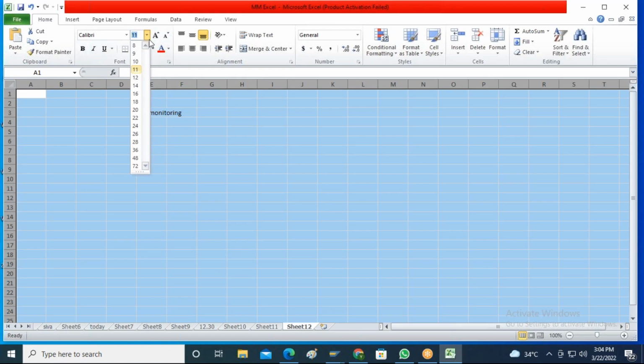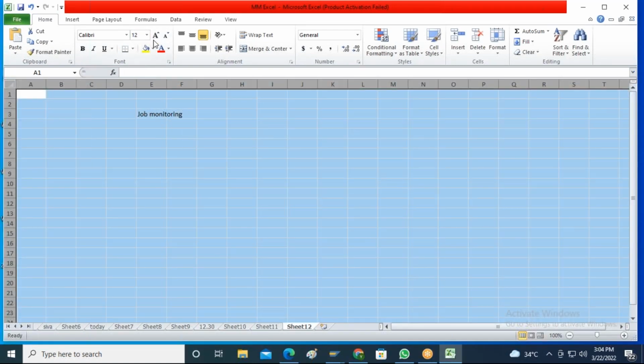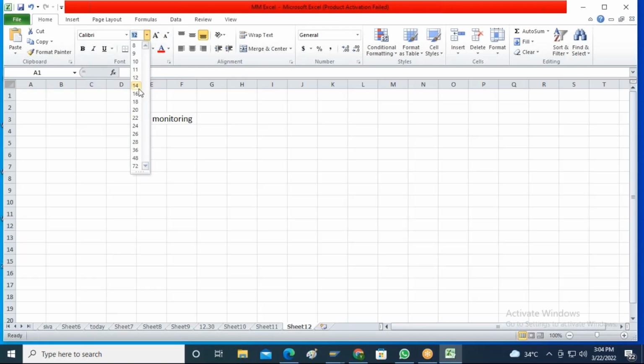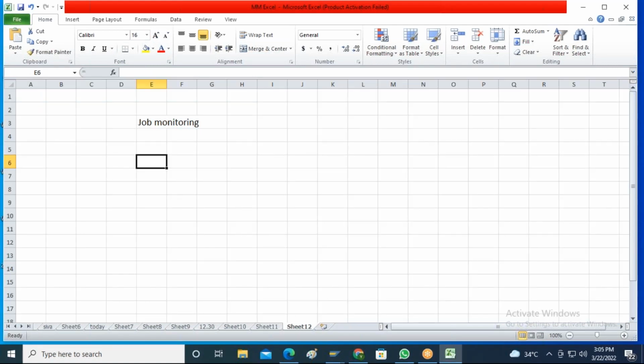Okay, what are dumps? We will see the dumps monitoring and the IDOCs monitoring. IDOC and dump monitoring. What is IDOC? IDOC is nothing but an intermediate document.